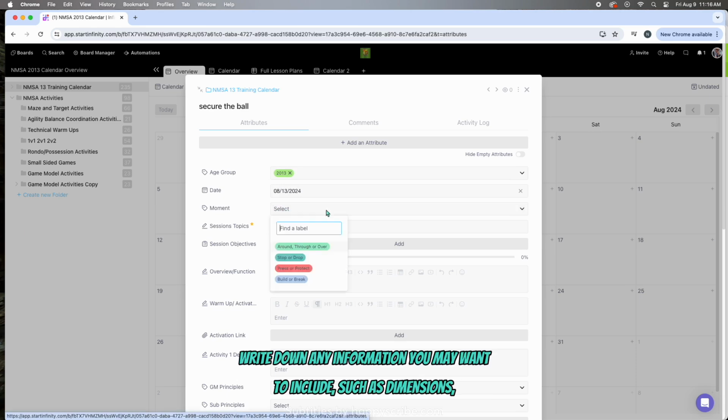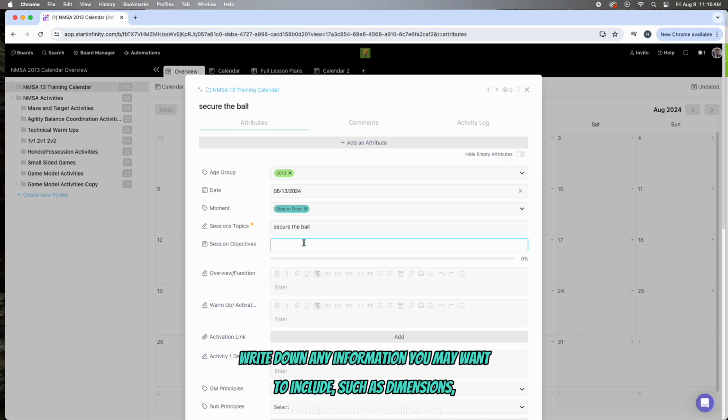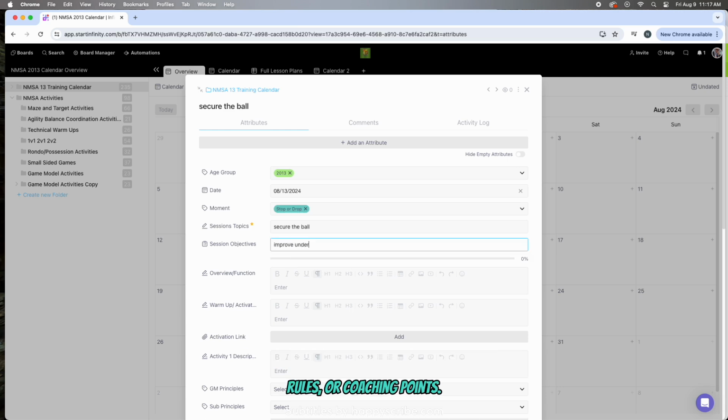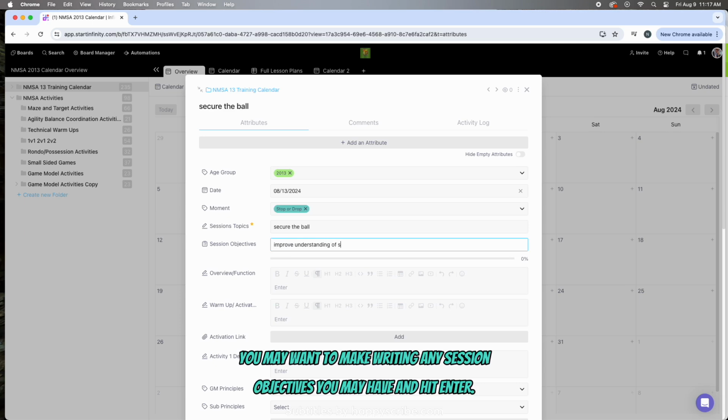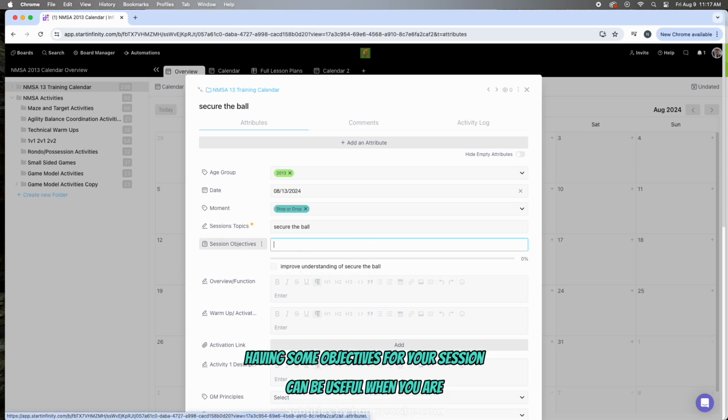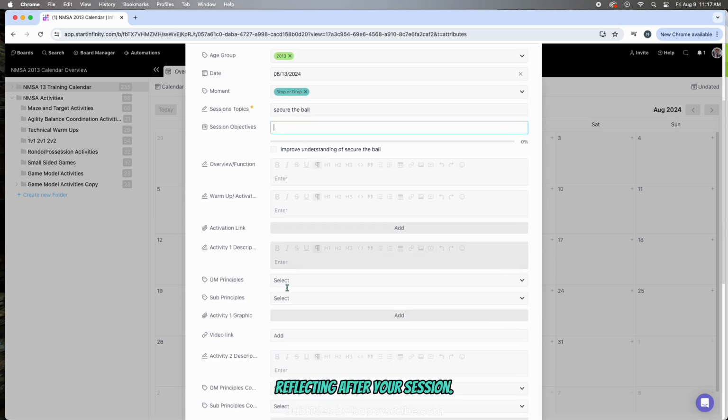Write down any information you may want to include, such as dimensions, rules, or coaching points you may want to make. Write in any session objectives you may have and hit enter. Having some objectives for your session can be useful when you are reflecting after your session.